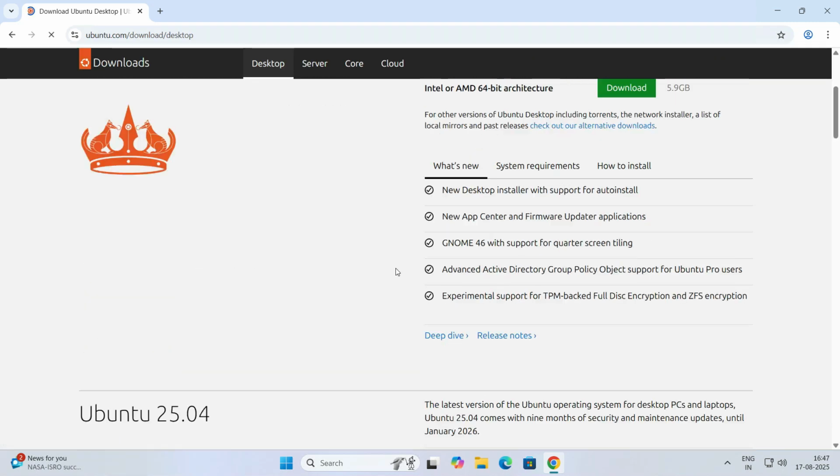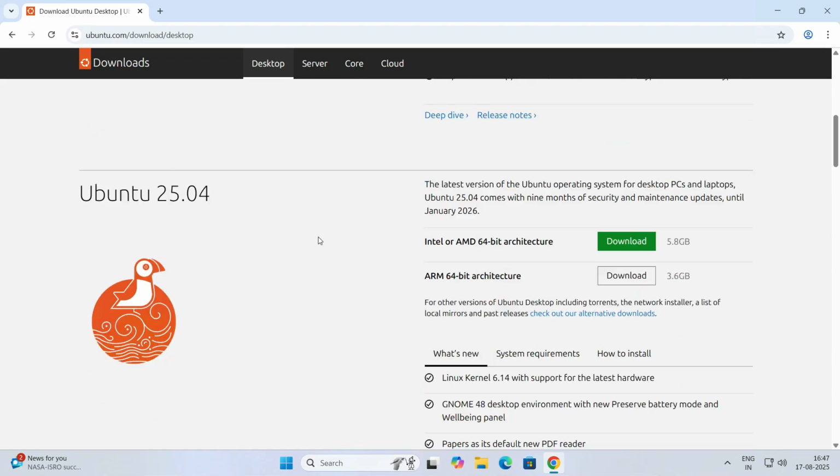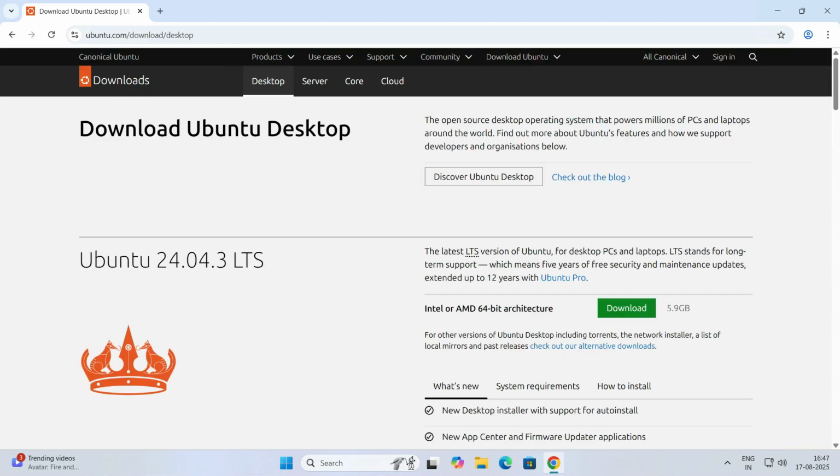Now you can see here, slide down a little bit and you can see Ubuntu 25.04. This is the latest version. You can see the description here: the latest version of Ubuntu operating system for desktop and laptop PC. Ubuntu 25.04 comes with 9 months of security and maintenance updates until January 2026.